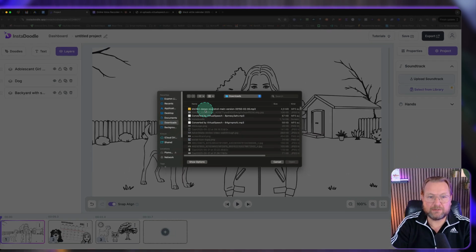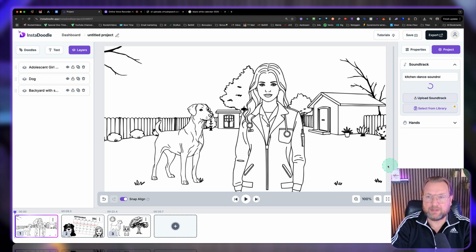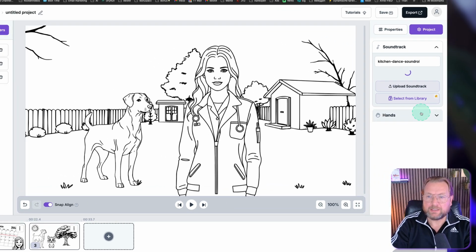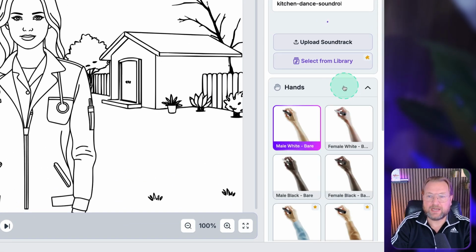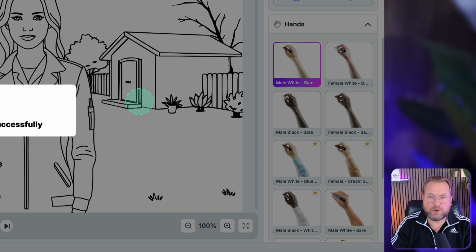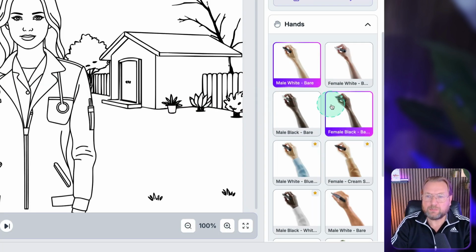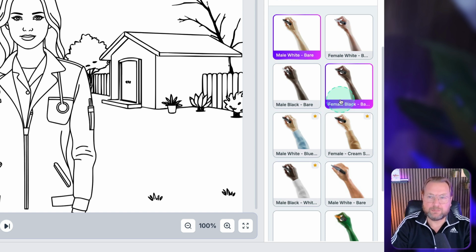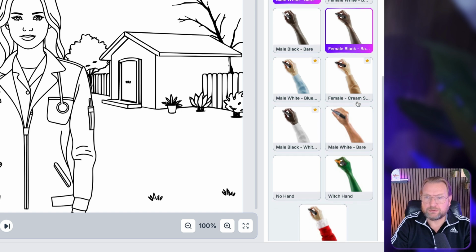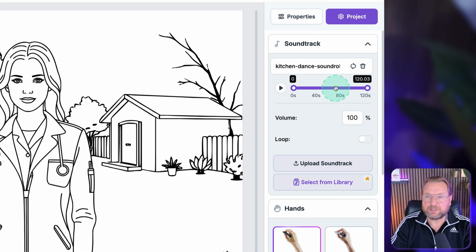So let's do that. I have a soundtrack in here that I like. I can add that one. So it's uploading. And then also what you can do is you can choose the hands. So you could see a hand that was drawing everything. So you could pick one of these hands as well so that it matches better with your personality or what you'd like to show. So you got male white hands, female white, male black, female black, different options to choose from. So the soundtrack is now in here. You can change the volume as well. So let's say we set this to 30% because we want to hear the voice over better.